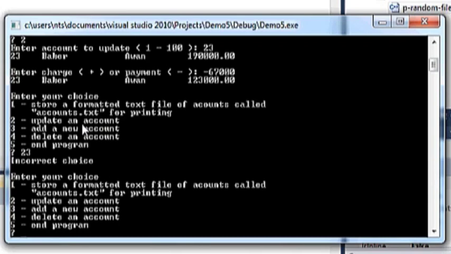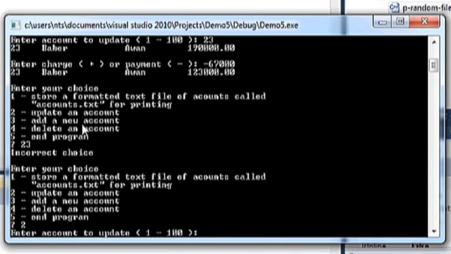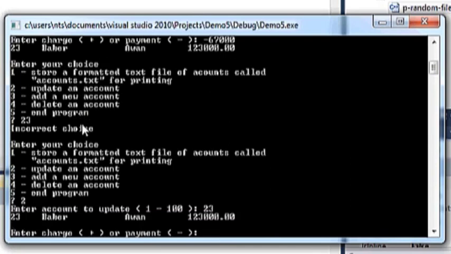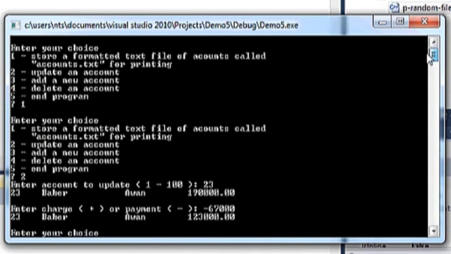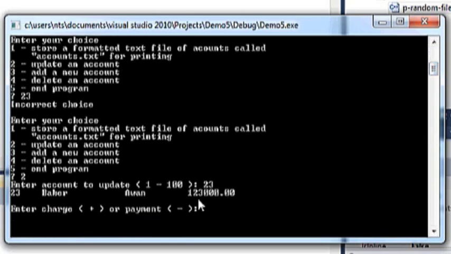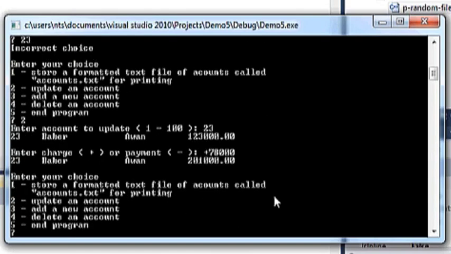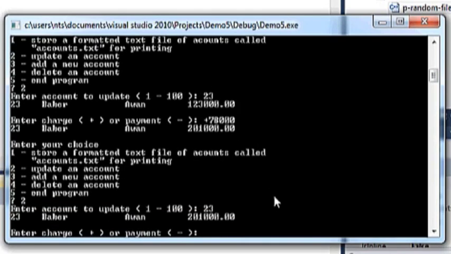Enter your choice. Okay, 2. Enter your account number. Let's say 23. So you can see that it has updated it. It was 1,90,000 minus 67,000. Now it has got 1,23,000. So this time I add 78,000 more, and then I can see the update to account number 23. So it is updated. Then delete an account, add a new account.